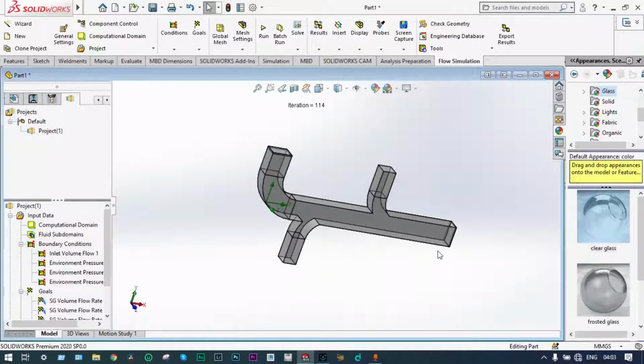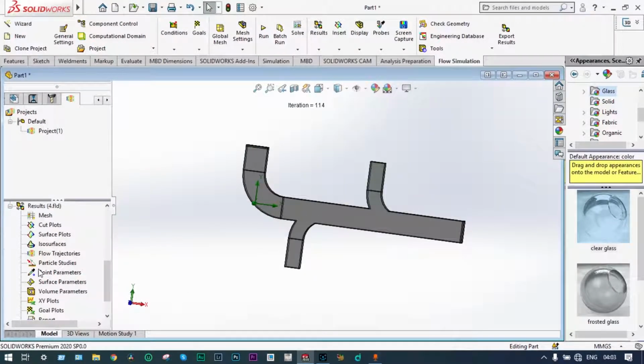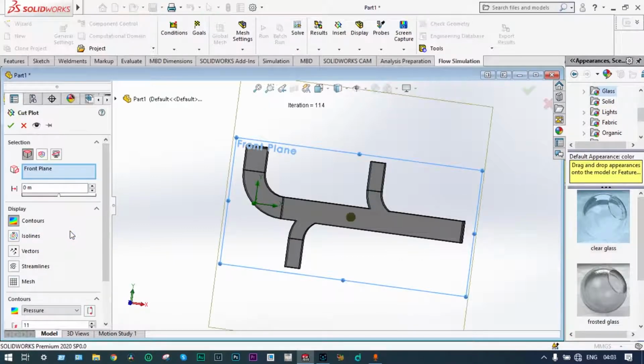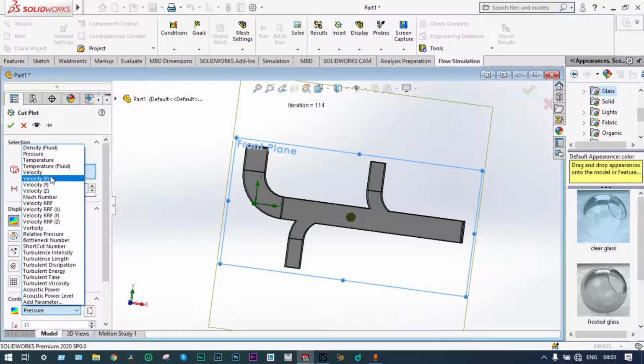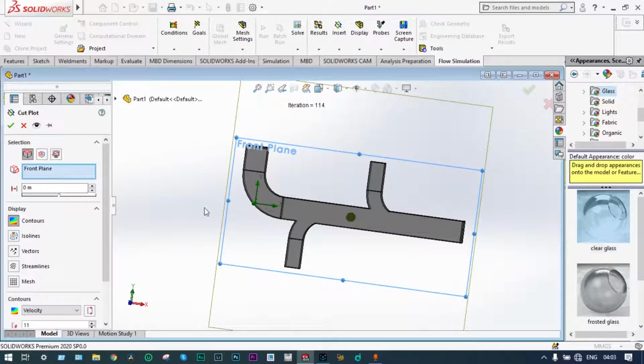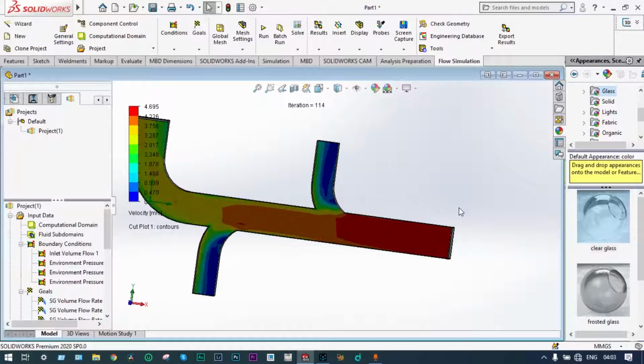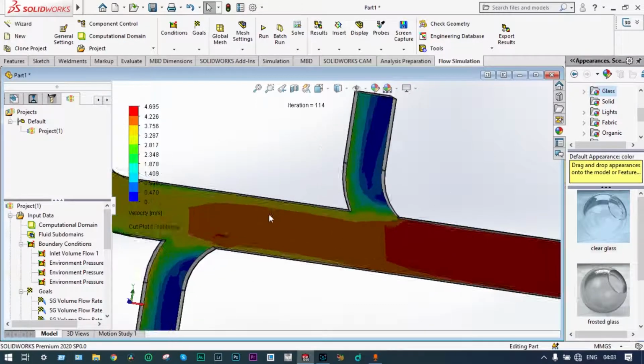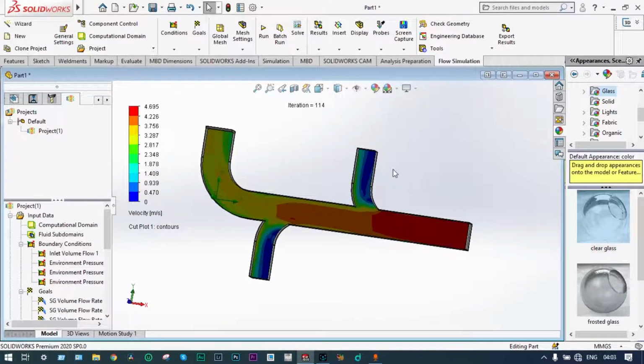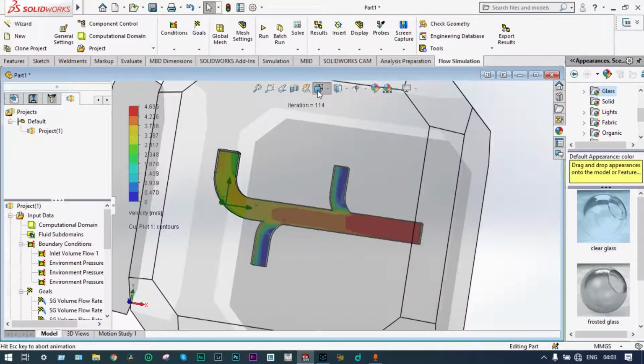Now the solver is finished. We can see the results. You can see your results. First of all, we'll see the results in the form of cut plots. Insert cut plots, and we want to see in the form of velocity from front plane. Grid check. So this is velocity distribution along the profile. It's better to see from the front plane itself.